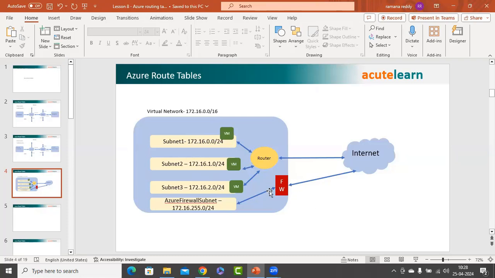But even though we deployed a firewall, the resources which are sitting inside the subnets, inside the virtual network, in order to reach the internet, don't go through the firewall. Now the question here is: when the virtual machine which is sitting in this subnet wants to reach the internet, does it need to go through the internal router, or will it go through the firewall?